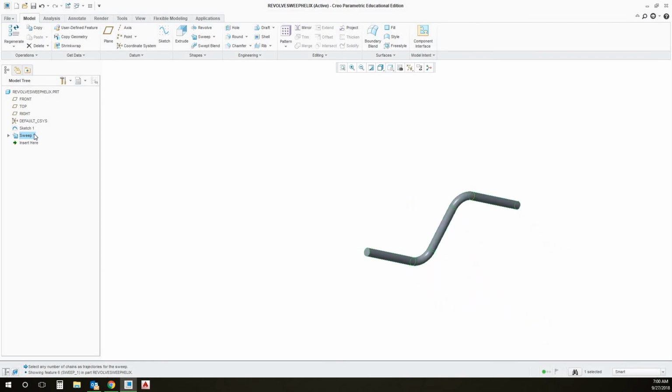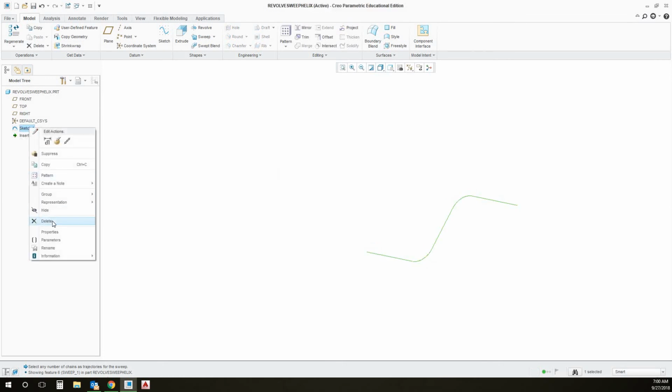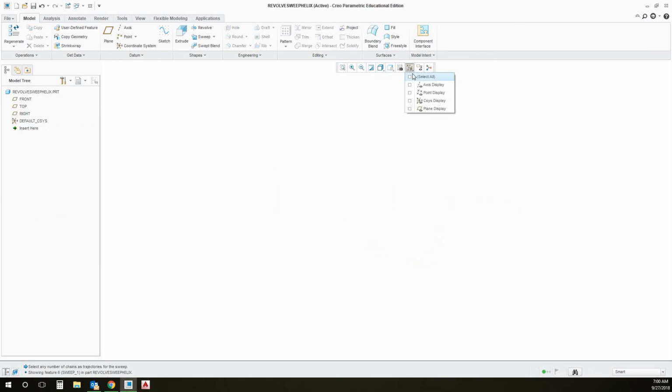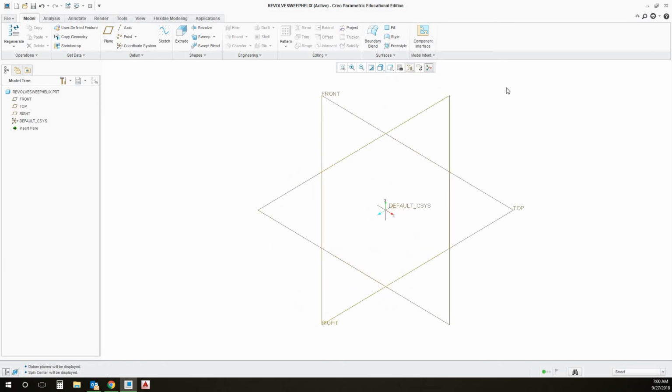Okay. The last one is a helical sweep. I'm going to delete these, reset. Okay, so the helical sweep works a lot like the regular sweep, but in a helical fashion. So in other words, it's like a spring or a screw. It sweeps and climbs in height and pitch.